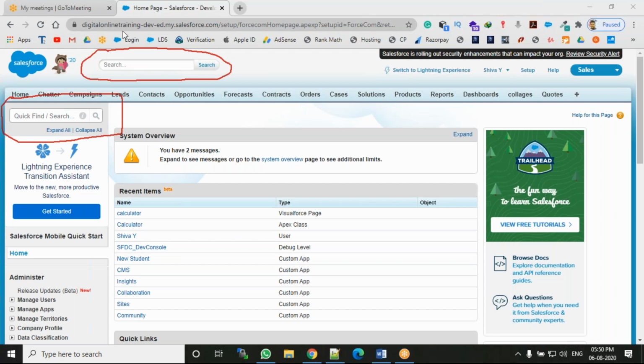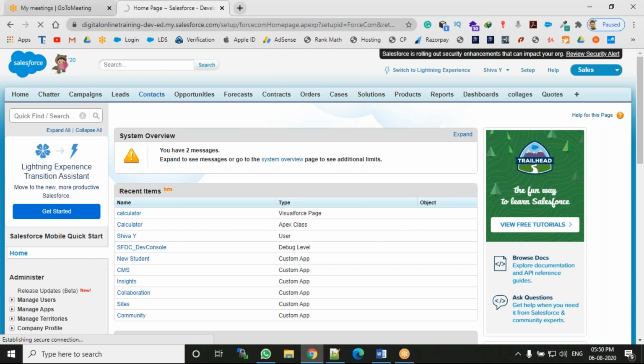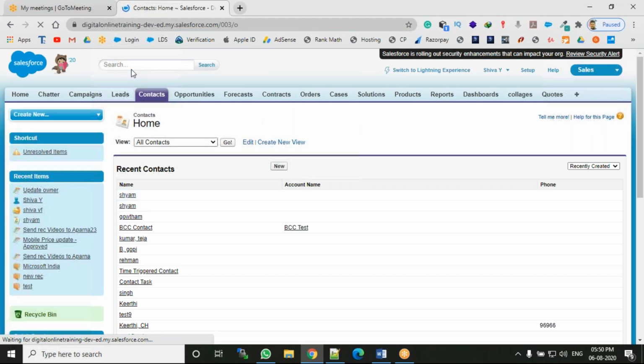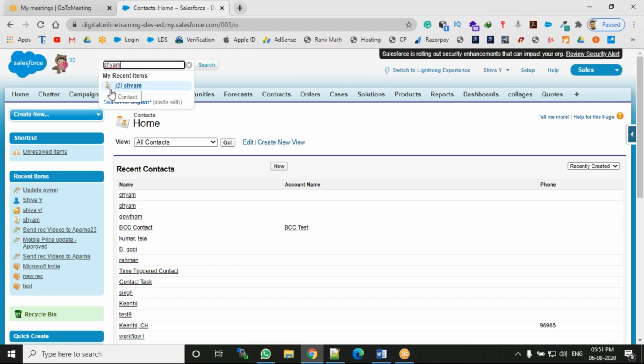Database is nothing but, for example, let's see. In our contacts we have some records, some data. For example, Sham. Come here to global search and enter Sham. When you enter Sham, you can see two records in the contacts object. So in global search you can find a database.